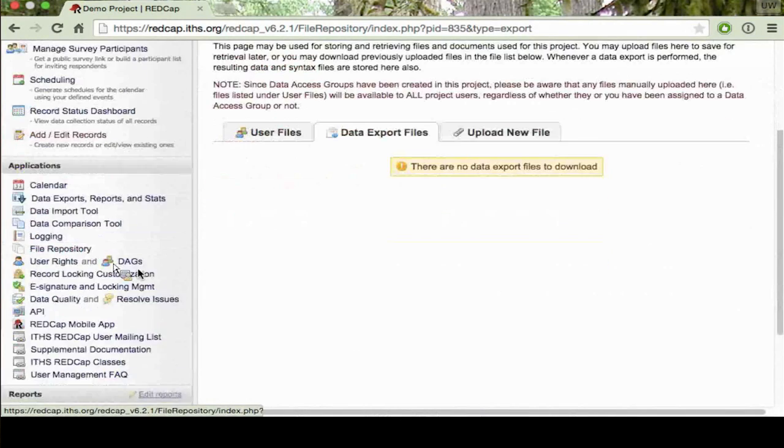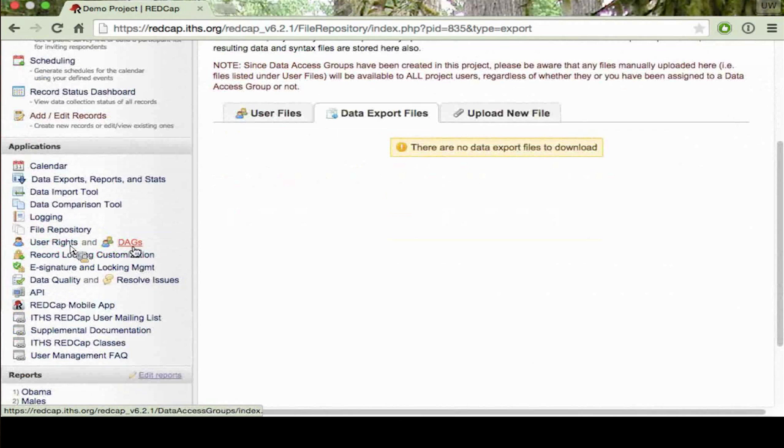User rights and data access groups, more about that later. Record locking customization. You have the ability within REDCap to give certain users the rights to lock certain records. That means that users without any locking rights cannot change that particular form or record anymore.